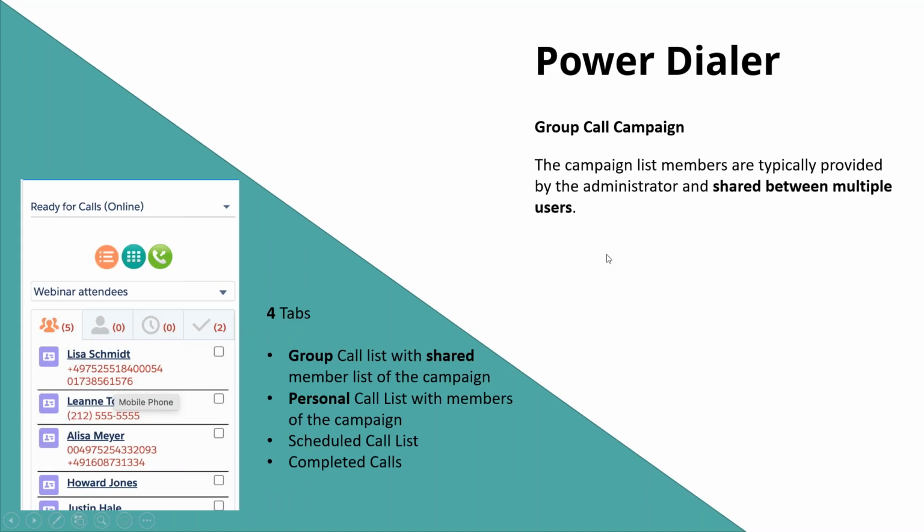Okay, then the group call campaign. This means that the campaign has a list of members and multiple users, typically assigned by the administrator, who have access to this call campaign. And you can see it here in the screenshot that we have 4 tabs. The first tab is the group call list, which is shared from all the members who are in this list. And then we have the personal call list with members of the call campaign. So it means the agents from this group call campaign are able to lock a specific member to their own personal call list, and then furthermore lock them in a scheduled call list or maybe in the complete call list.